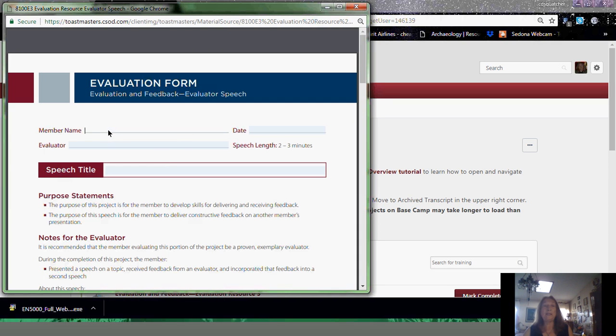This is a fillable PDF, and these little blue bars that you might not see on your screen mean that it is fillable. You would put your name here, and I have an older machine. I don't know why it will not do this for me in most cases, at least not on this page. So I can't show you that. But you would put the name of the person speaking and your name as the evaluator, and they would put their speech title here. So let's go through this.